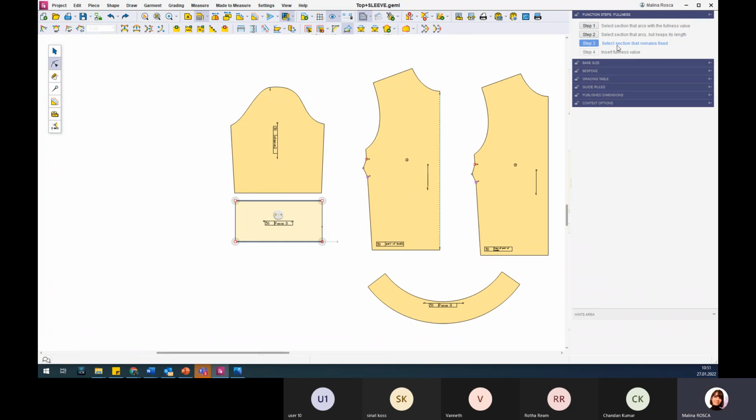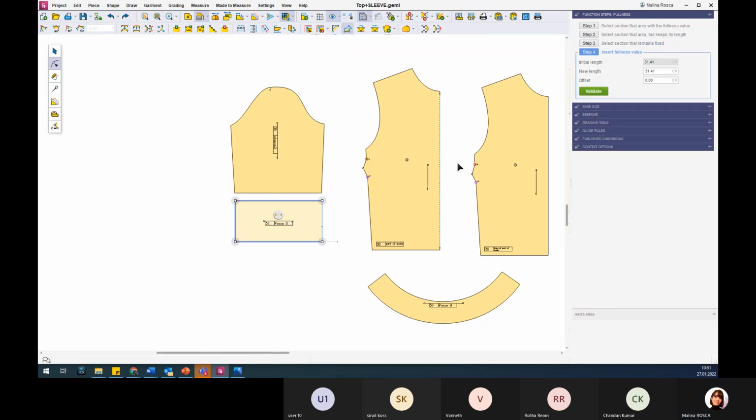Now I have to select the section that remains fixed. Let's say it's going to be the one from the left. And here is going to have the spreading value. I have the initial length of the piece, and I can insert the new length or the offset. If I don't know what the total length of the fullness will be, I can just make the offset. I want it to be 15 centimeters, let's say.